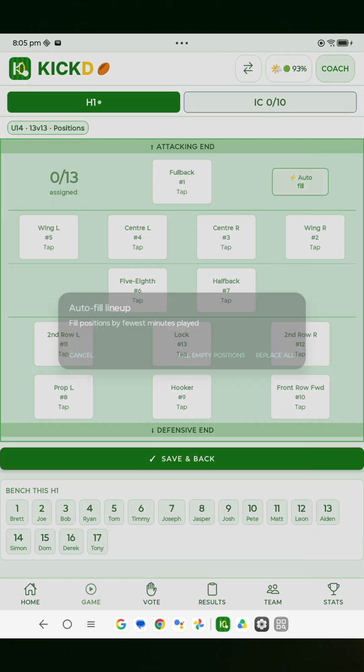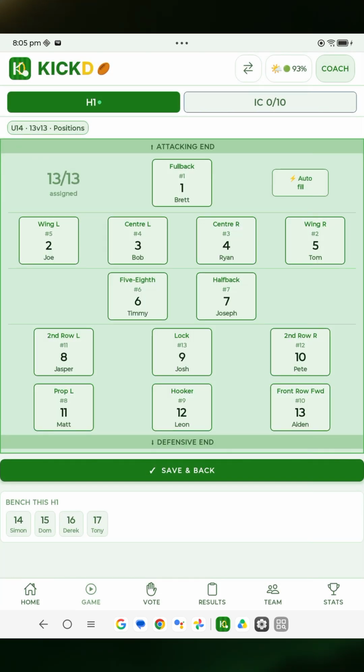Before kickoff, let's get the field ready. At under 13s and up, Kicked shows the full 13-a-side rugby league field, the official senior layout. Fullback at the back, left wing, left centre, and right wing across the next line. 5/8 and halfback in the middle, your front row: prop, hooker, prop. Then two second row forwards and a lock. Tap any position to assign a player, or hit autofill to populate everything in one go.